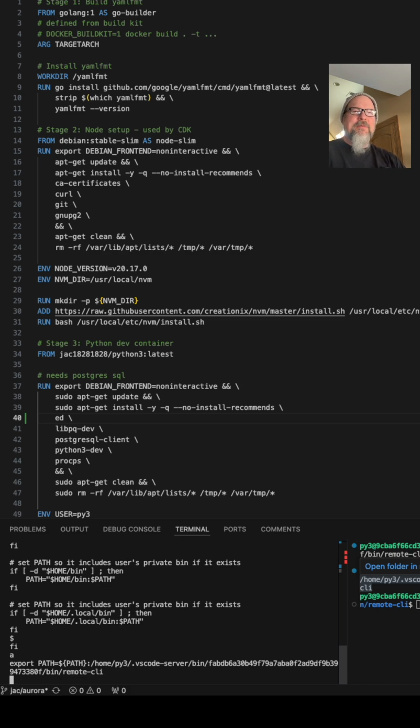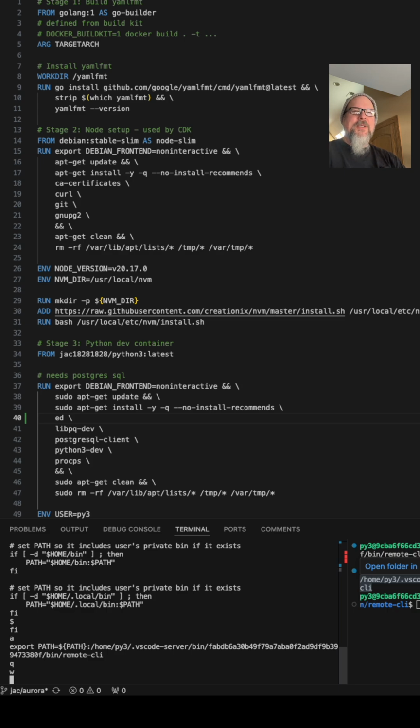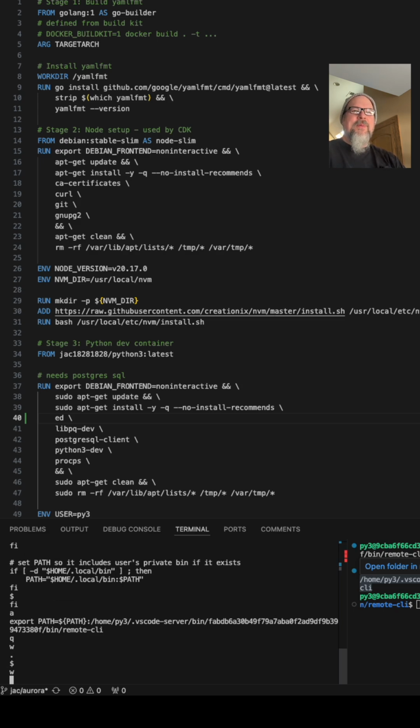Sometimes you forget how ed works, so you might type q or w, but right now I'm actually just inserting those. What it's looking for is a single dot on a line by itself. And now if I print $, I can see that the last line in the file now is w, which is not what I wanted, right?